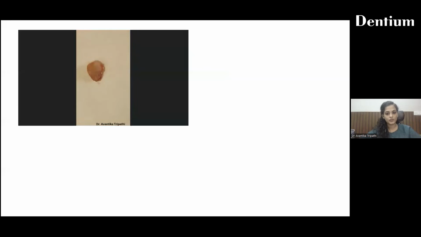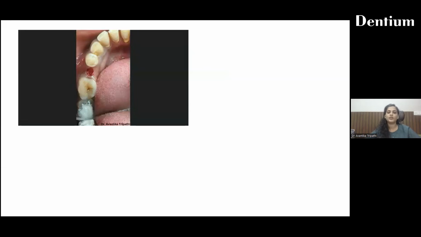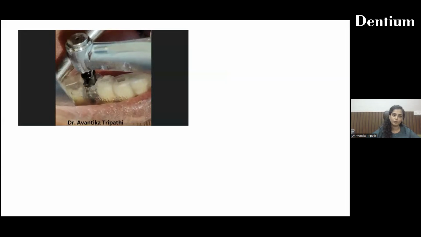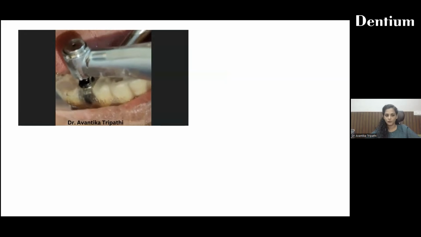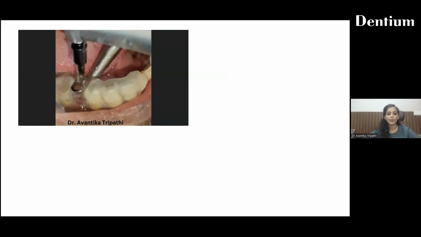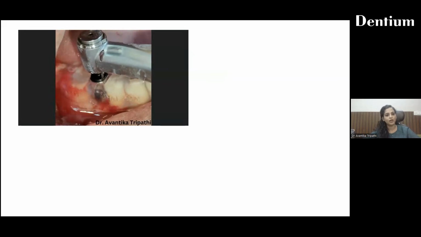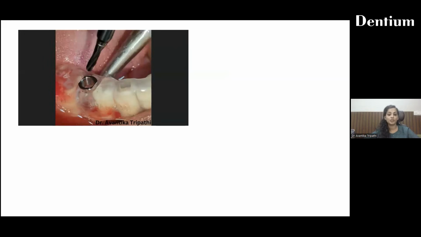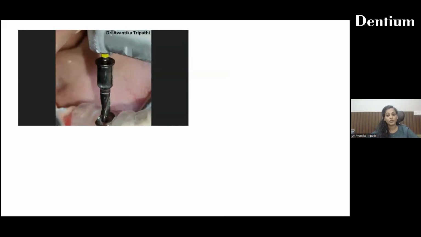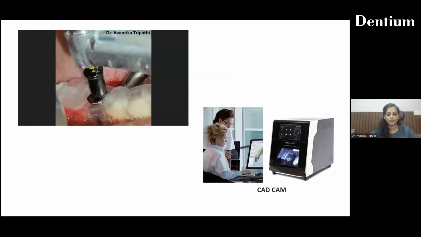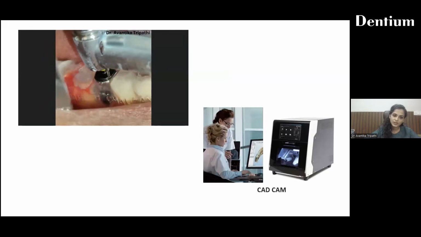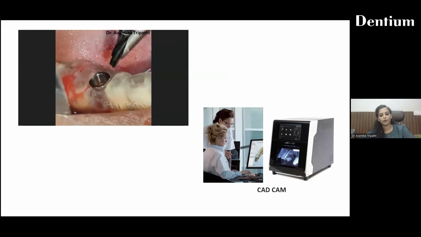In the surgical procedure, we follow the sequential drilling and we place the implant, which we are going to discuss further. How is it done? Once the surgical procedure is complete, then we put the prosthesis over it. The prosthesis procedure is also done digitally, planned digitally and designed digitally with the help of CAD and CAM.